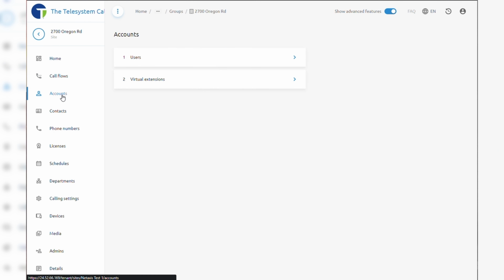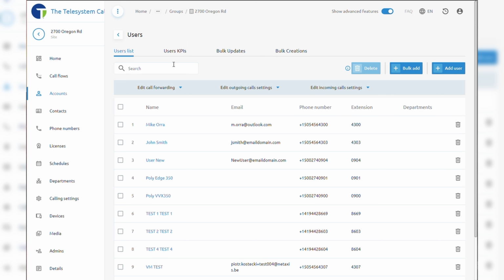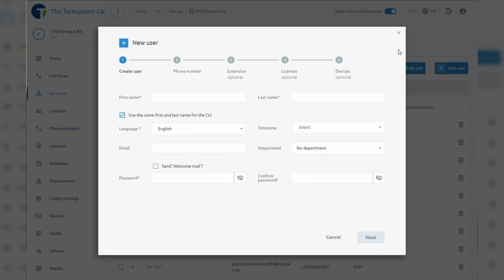The Accounts menu provides options to access users or virtual extensions. The Users option displays a list of all users in your group. You have the ability to add users using the Add User button. This will kick off an Add User wizard. Populate the required fields to set up your new user.